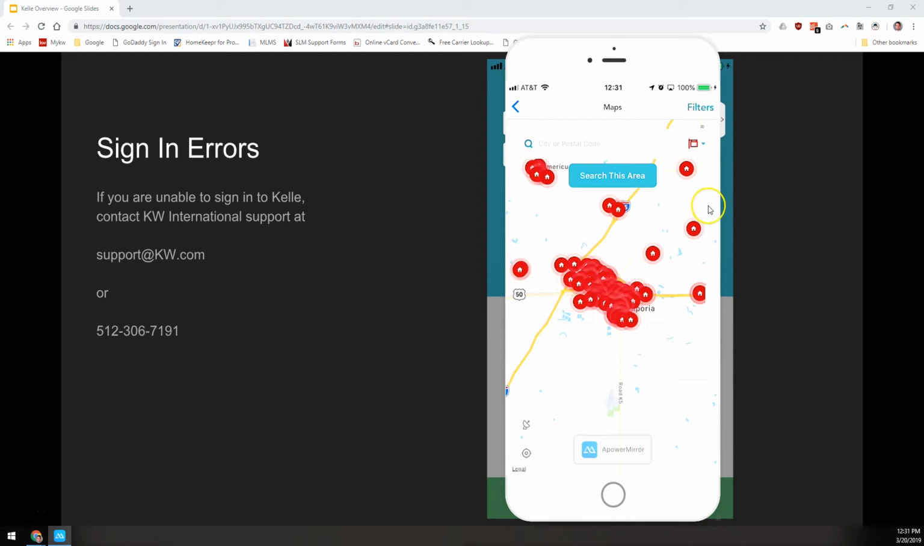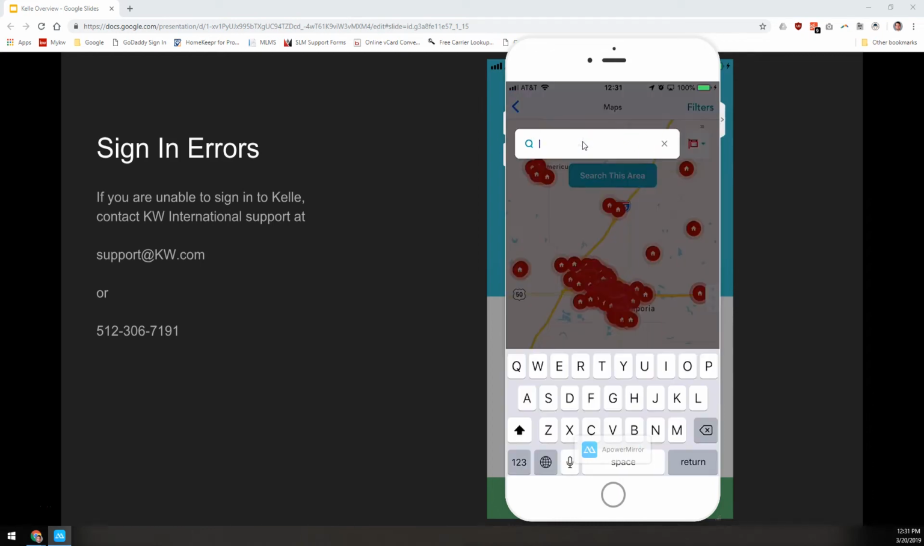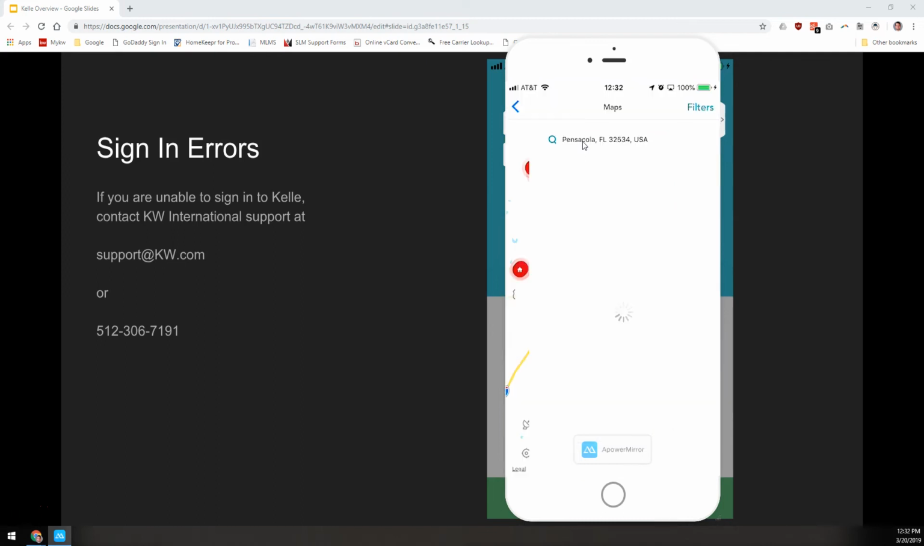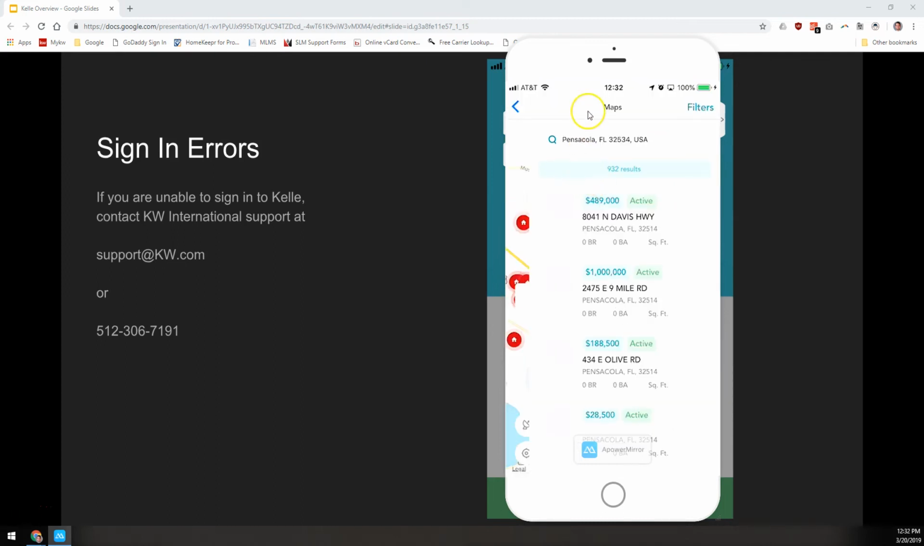Coming back out to the map search, so this is listings by default. I can also search city name or zip code here. So I could search 32534. That is Pensacola, Florida. There we go. Tap that fourth one down there, and it'll show me listings in that area.